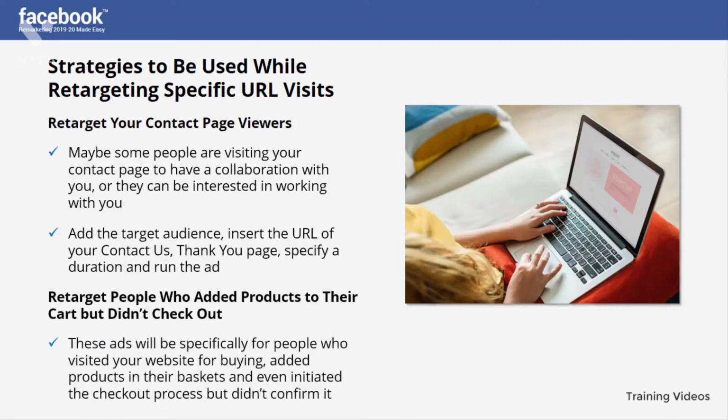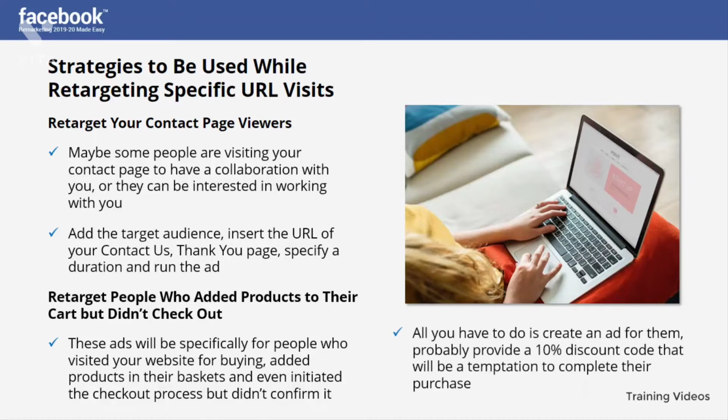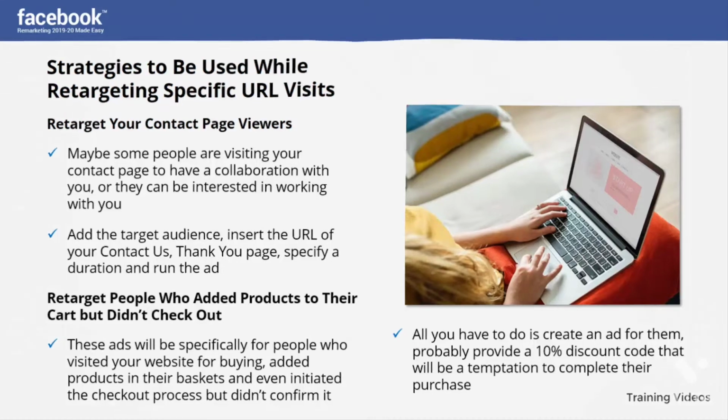These ads will be specifically for people who visited your website for buying, added products in their baskets, and even initiated the checkout process but didn't confirm it. These people may need to be reminded to complete their purchase. All you have to do is create an ad for them. Probably provide a 10% discount code that will be a temptation to complete their purchase. Select the Add to Basket action, Checkout action, and create a refined campaign for these specific people.